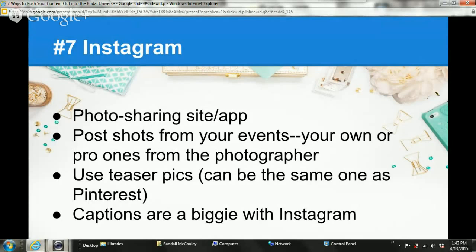Again, it isn't necessary. But Instagram is huge. It's growing. More and more people are joining. And again, it's all visually based. So it's just a way to get your content out there. Even if it's written content, you can turn it into a photo. All right, that's not every way in the universe that you can share your content, but it's a lot of the effective ways that you can push your content into the universe, attract more brides, and increase the amount of booked weddings that you have.